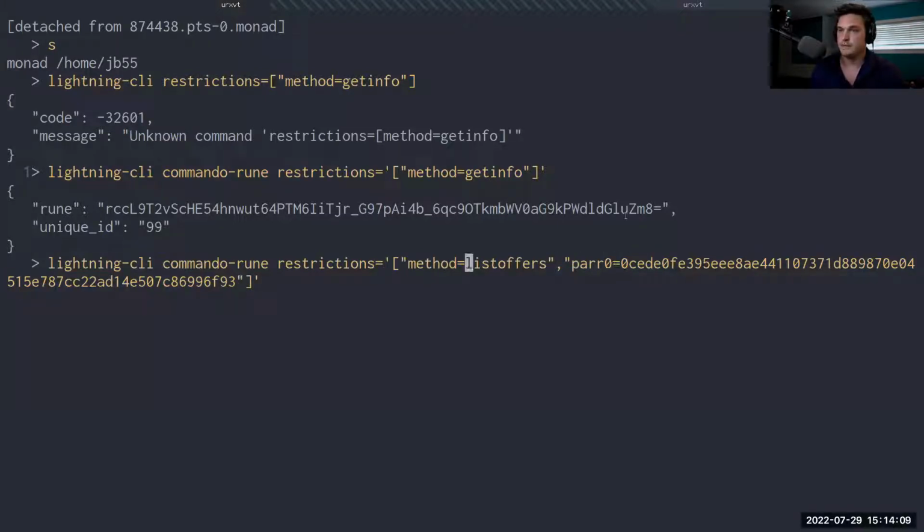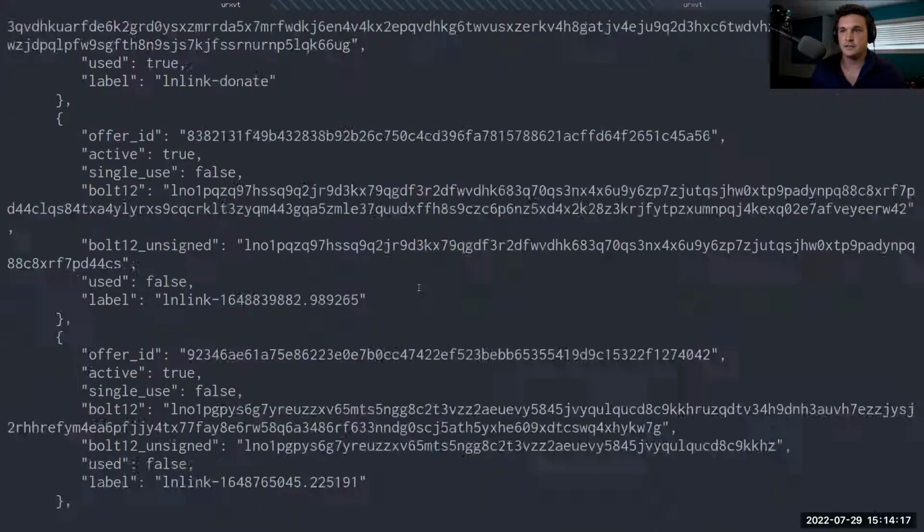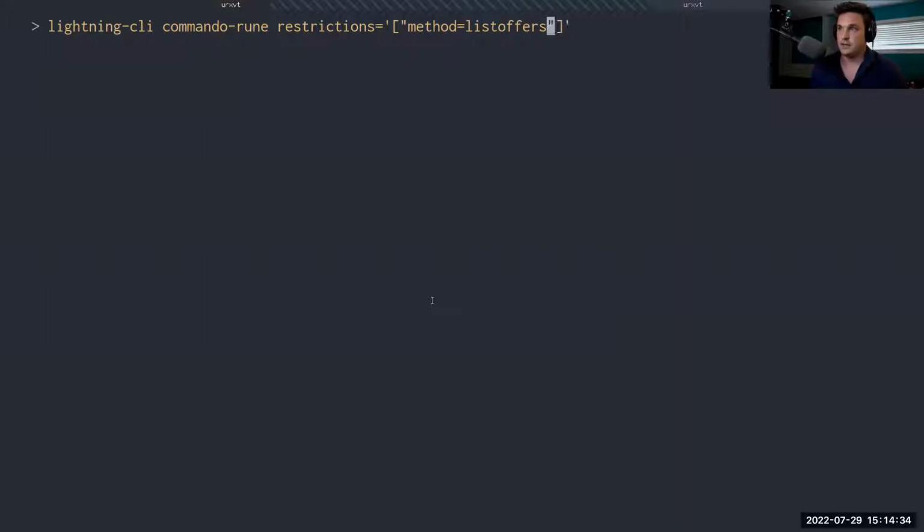So this rune will say you can call list offers, but if you were to call list offers right now on your node, it would give you every single offer, and that's not really good, because sometimes you'll have offer outs which will give the ability to take money out of your node. So you don't want to give a blanket list offers rune so that people can call that. So what you can do is, instead of saying everything, you can actually add parameter restrictions. You can say PR0. So I only want you to be able to call this method with this positional argument.